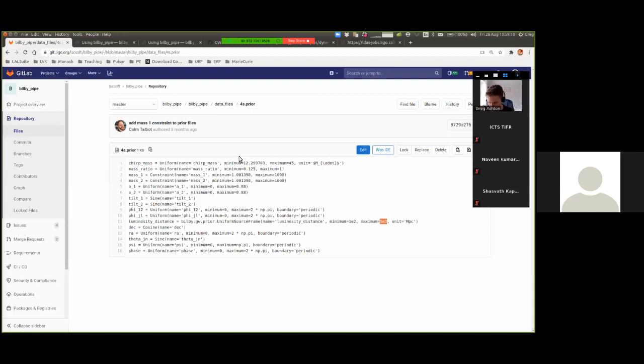Sorry, why I wanted to ask you this question is because the priors are generally on the chirp mass and the mass ratio here. The component masses are constrained. So you're basically reweighting at the end. So why do you need such broad priors?